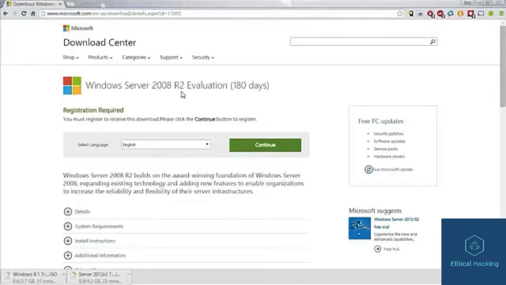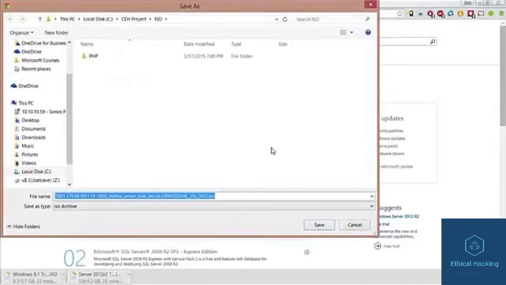Takes me to the download section here for 2008 R2. Again, it's a 180-day eval. I'm going to select the language. I'm going to hit continue. Again, it's going to ask me where do you want to save this. I'm going to call this one again Server 2008 R2 Trial.